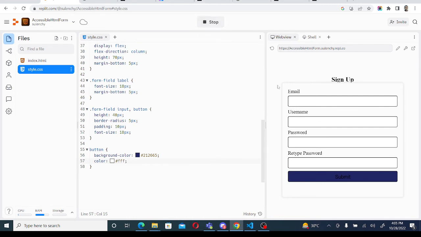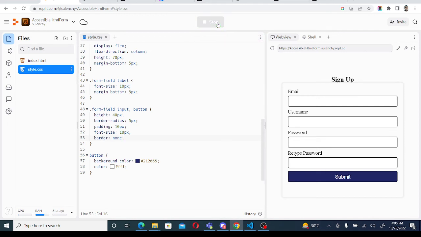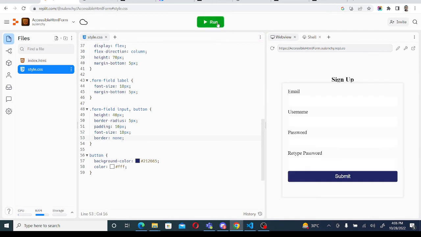Good. I have this. All right. Another thing I don't like here is this border. Let me see if I can remove the border here. Border to none. I don't want it at all. But we have another problem. You can see we don't have it. So we can create a kind of box shadow for them.